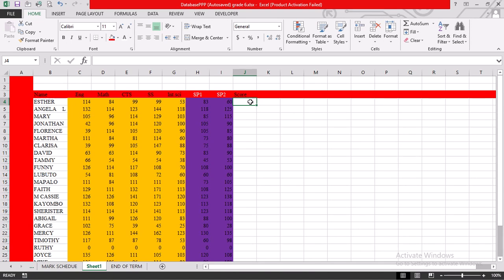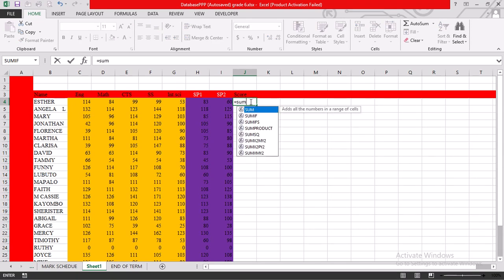So how do we do it? Each formula should start with an equals. You start by just typing sum. The moment you type sum, the list of sum functions will come up on the panel. Then just click sum product.